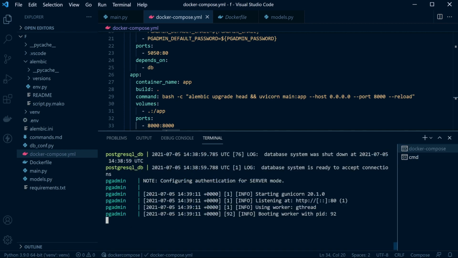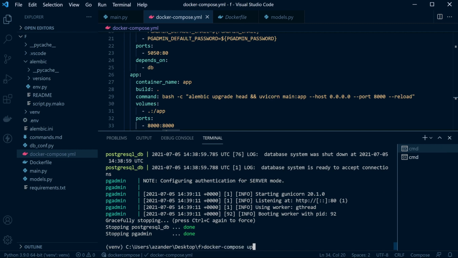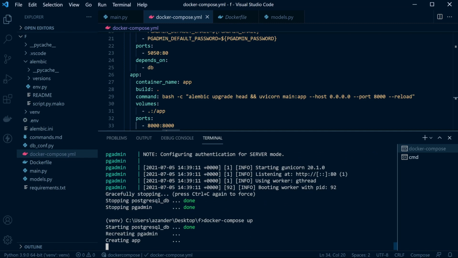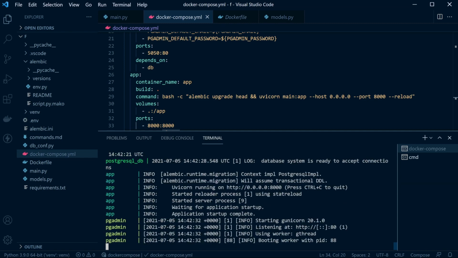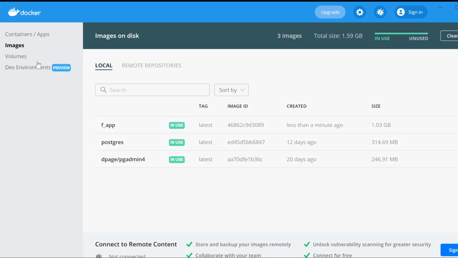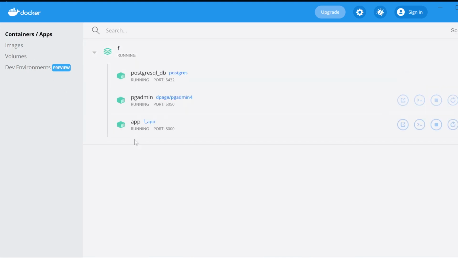So now we can go ahead, and I'm just going to close these down. Let's now go ahead and use Docker Compose up. So that's just going to bring everything up. So that will be the app. That's going to be Postgres database and PGAdmin. So you can now see that we have 3 images. We now have our 3 containers running.